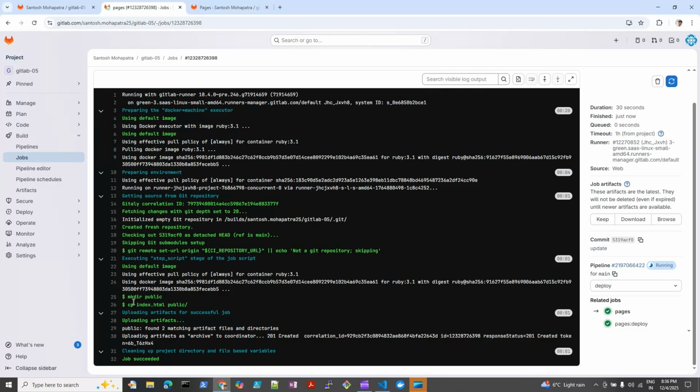and then the script it will run is make directory public. After this, it will try to copy this to the public folder, and once that is done, it is completed, like public found two matching artifact files and directories. Okay, so it succeeded.